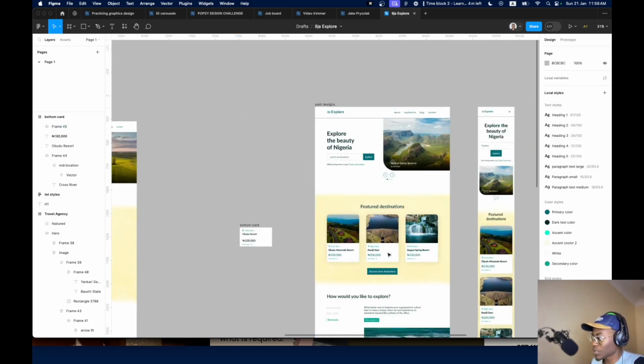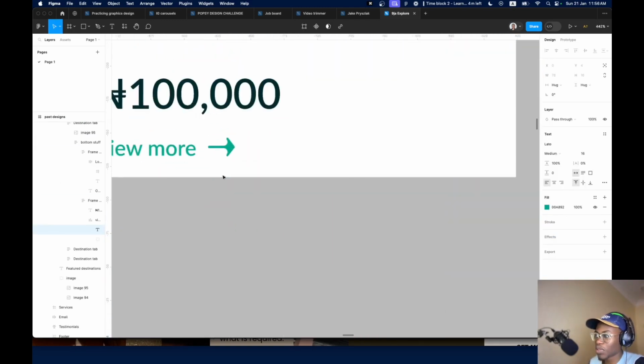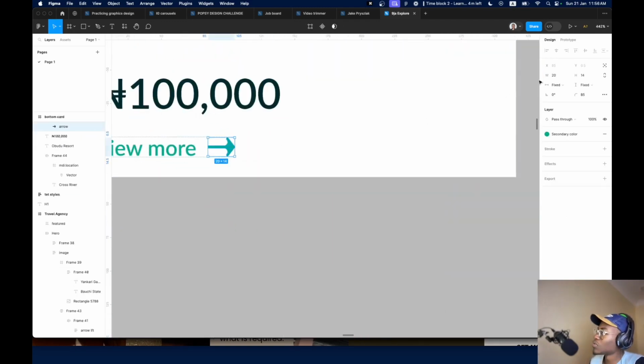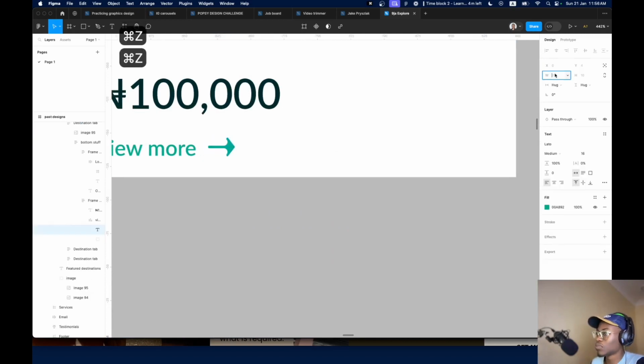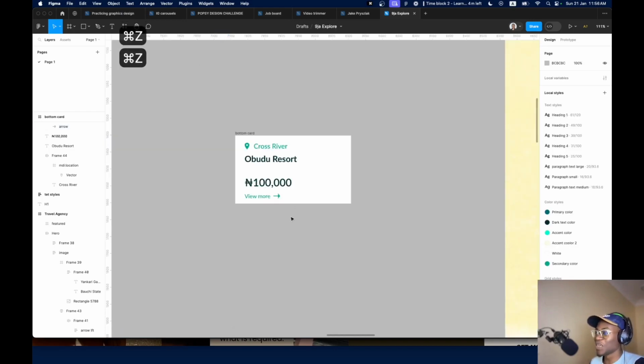Yeah, so with that said, what else are we missing? View more arrow. We can make the arrow smaller, truly. Yeah, let's give it here and 1, 2, 3, 4. Honestly, I don't even anymore again. Let's do the way it is for real.